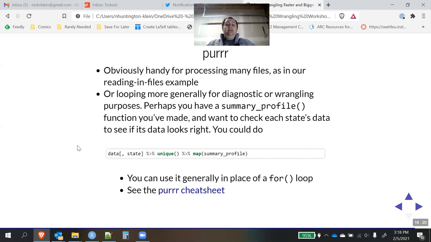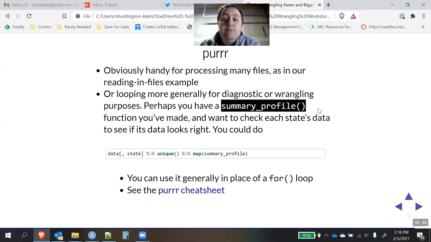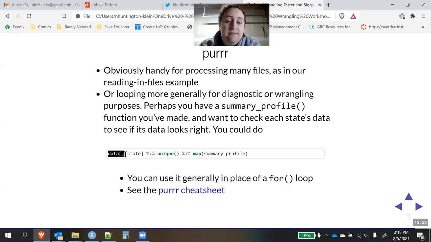This is handy for processing many files, as we gave as an example. It can also be handy if you've got a function you want to run on a bunch of different stuff. So let's say I've created a new function called summary profile that I want to use to check each state's data to see if the data looks right. So what I can do is say, hey, take this data set, give me the state variable. Now, if you remember, I'm not putting this in a list here, so it's going to give me the actual variable itself, not a data table that just has that one column. Then I want to take that state variable and pass it to the unique function. This will give me back just the list of unique states that I have included in my data. Then for each state, run the summary profile function, right? So now it's going to give me the summary profile for each state using map.